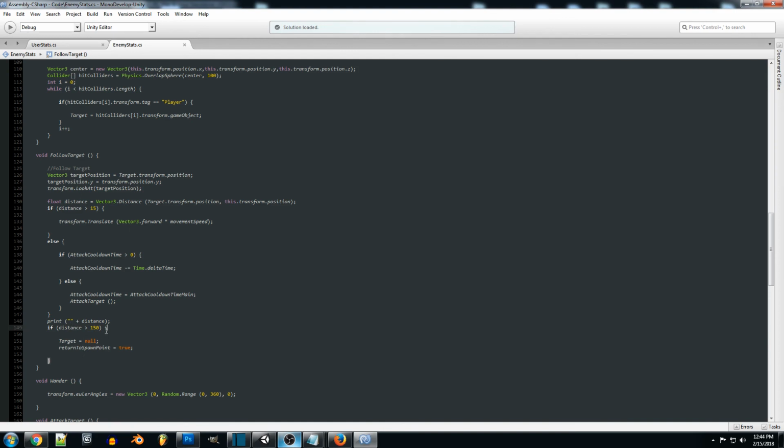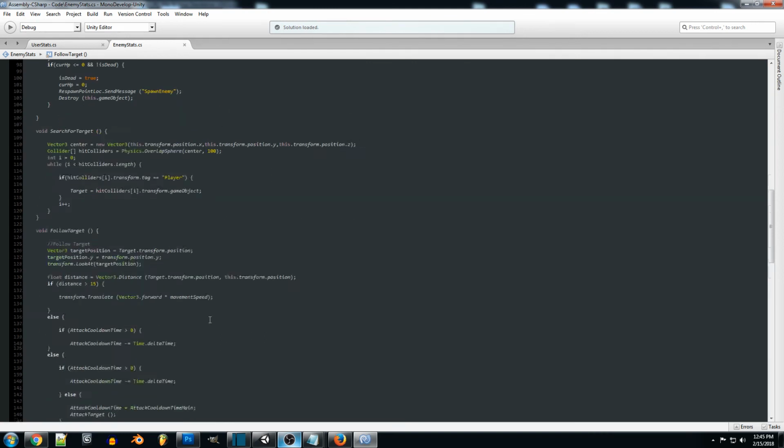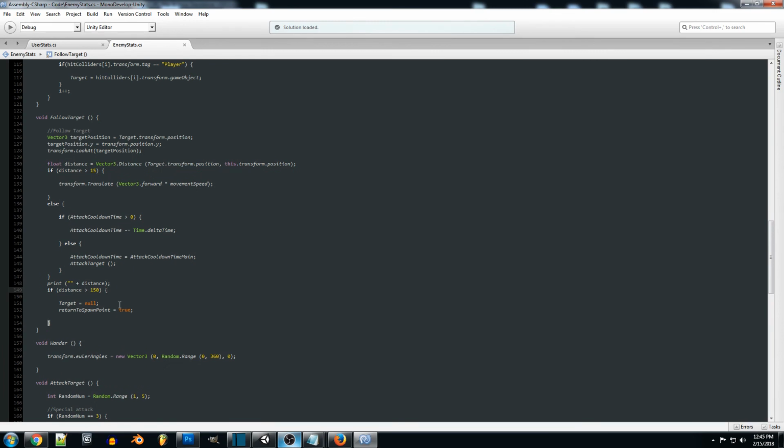But in this case, it's just keeping track of the target and the enemy, how far apart they are. And if we ever exceed 150 or whatever number that you set that as, we want to set the target to null and return to spawn point. So we're pretty much using the same code for resetting the actual enemy back to the initial spawn point. But yeah, we're just going to be throwing it in here, and that's a simple way to keep track of that. So that's pretty much all the code that we need for that.